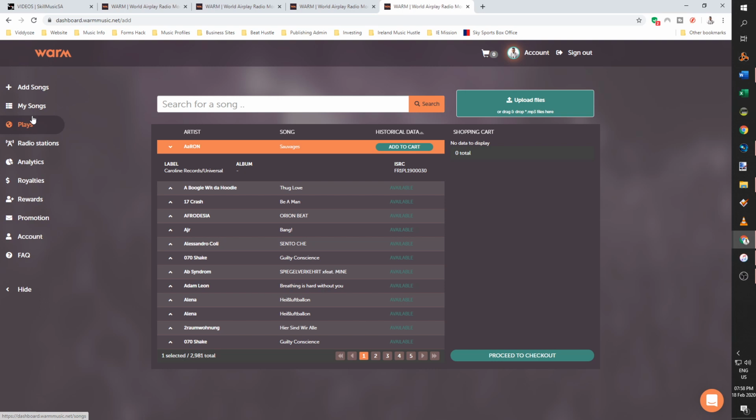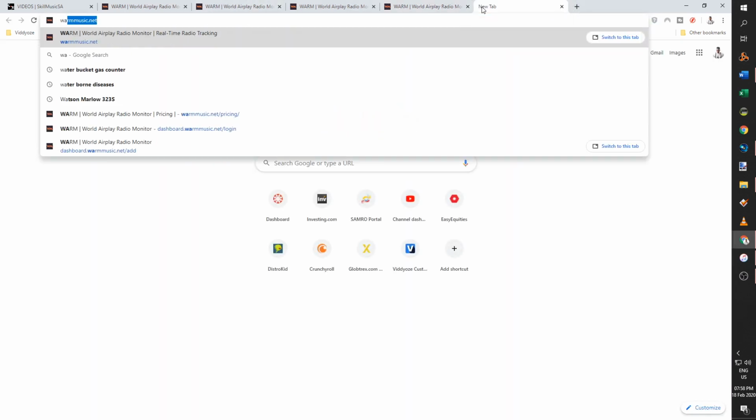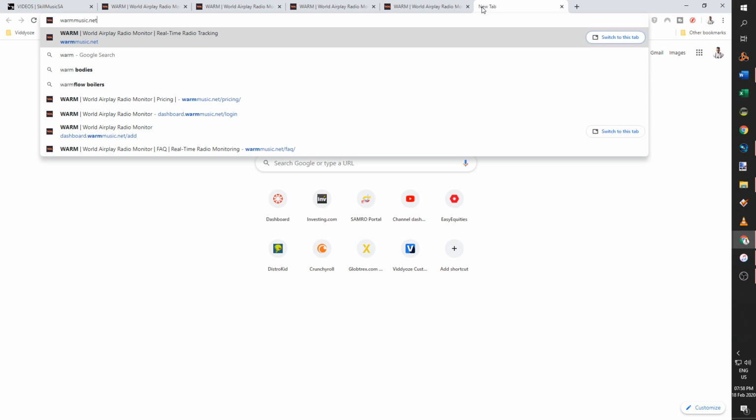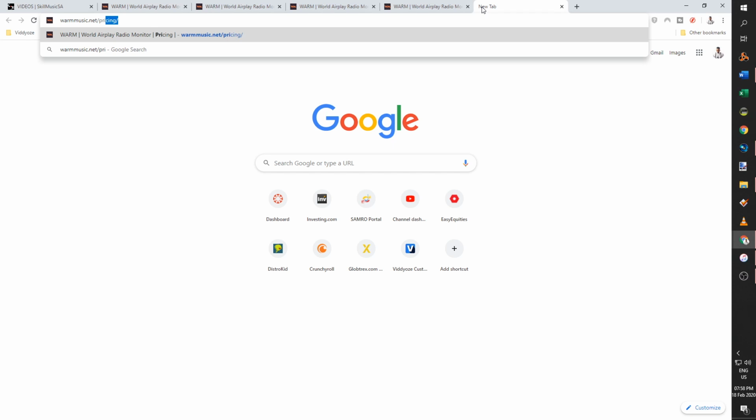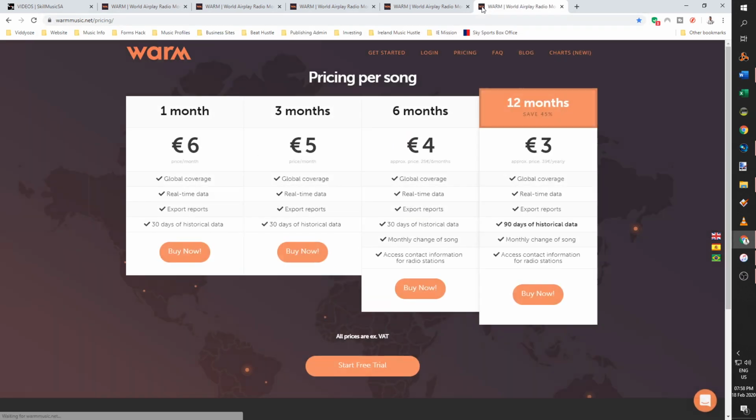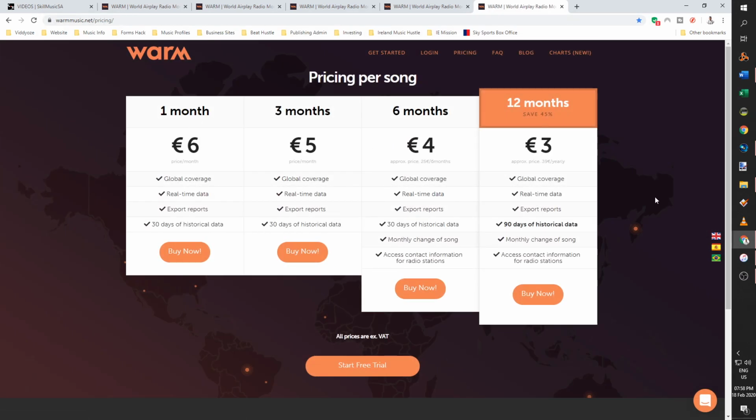The pricing structure for Warm is what I found a little tricky for us independent artists. So let me go. I'm just going to show you the pricing. So there's 4 different tiers for pricing. So you could either pay 33 times 12, which is 36. Mine's in euros because I'm currently not in South Africa. But anyway, it's based out to approximately 39 euros yearly.